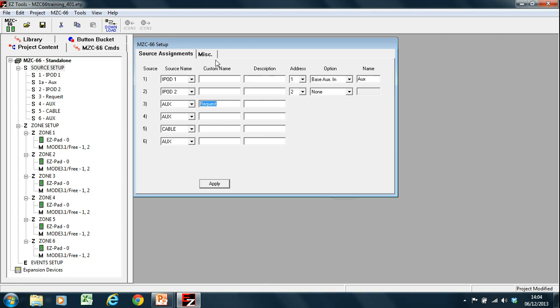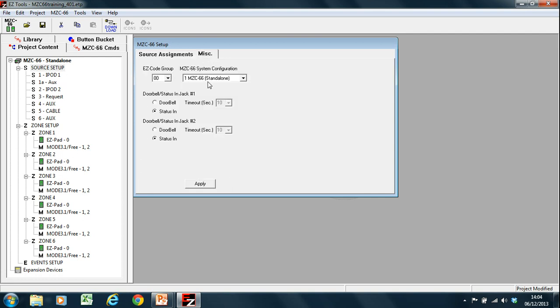Cool. I just want to bring your attention now to this miscellaneous tab. This miscellaneous tab is where you would select a standalone, a master or a slave, multiple slaves, or 3 slaves and a master, which is a total of 4 units, in this case providing 24 zones.